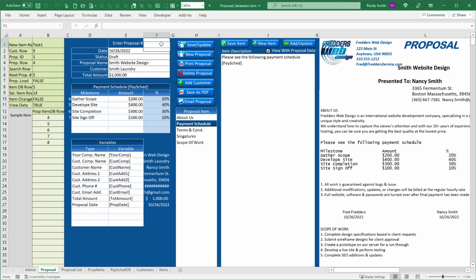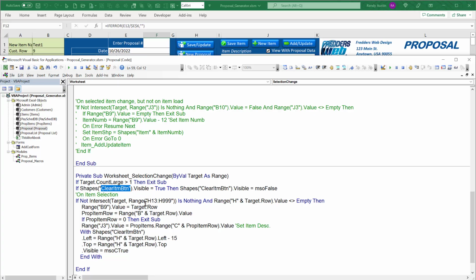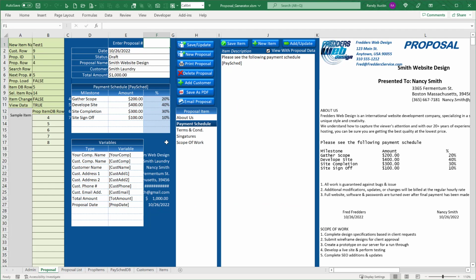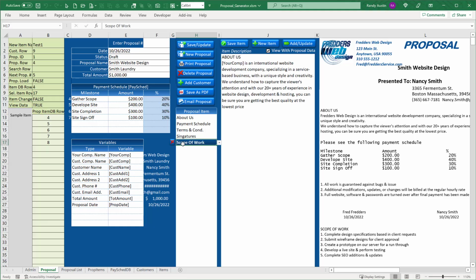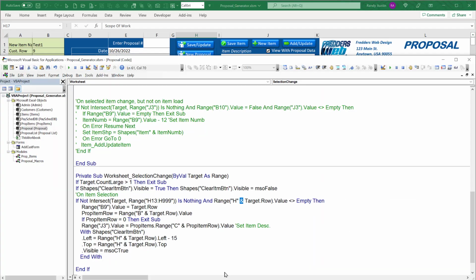That means no matter what cell I select, it's going to be hidden. Now, I only want it to appear if the user makes a selection on H13 through H99 and H in the target row doesn't equal empty, meaning if they make a selection on something empty, I don't want it to appear. I only want it to appear when there's a value in column H. Okay, and the selected row. Okay, assuming that there is, then we can move on.